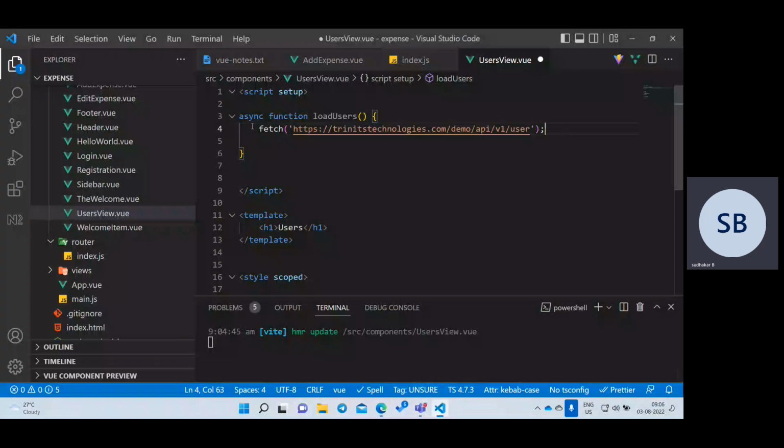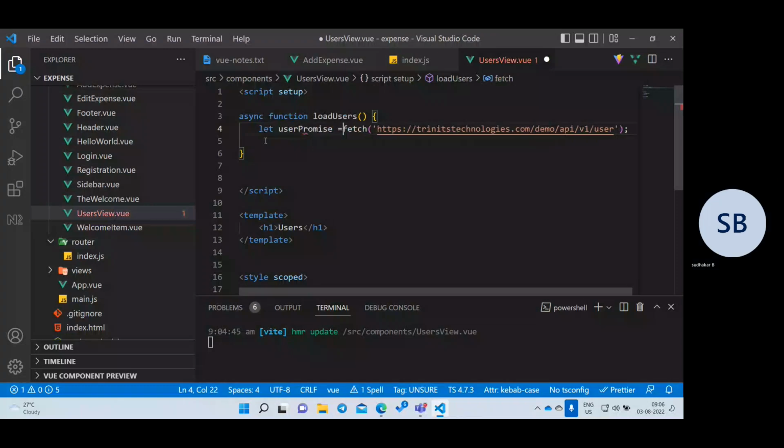So what am I doing? I am calling a fetch function. Fetch function will return a promise. So how to do this? I can store it into any variable. I will say userPromise, something like this. Whenever we are writing a promise, what do we need to do?